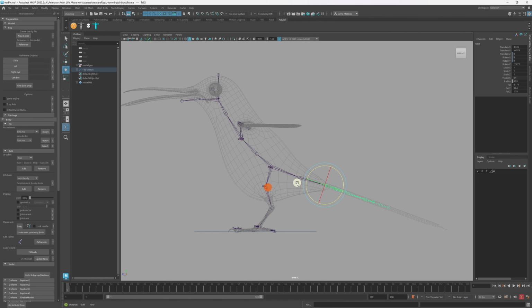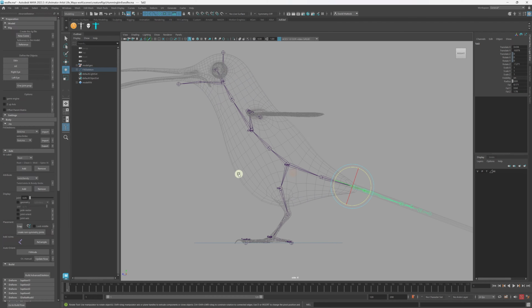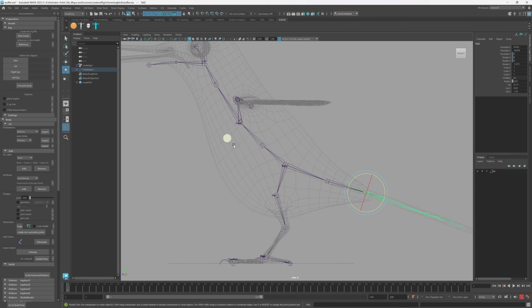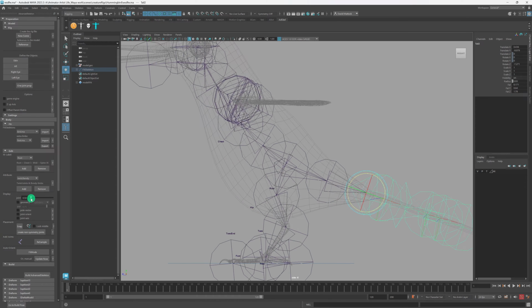Okay, so now one thing as well, the thickness of your joints. You might like them bigger or smaller. You just simply go down to your joint size here in the advanced skeleton, or you can go up to change this from modeling to rigging menu set and go skeleton joint size, or just straight in here you can use the advanced skeleton slider. You can see they get bigger.